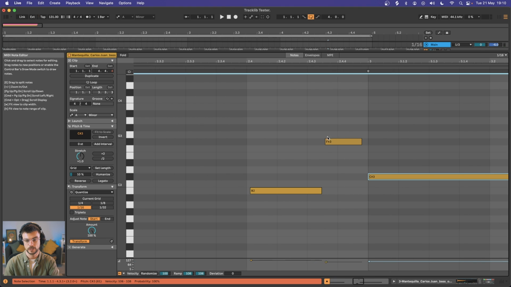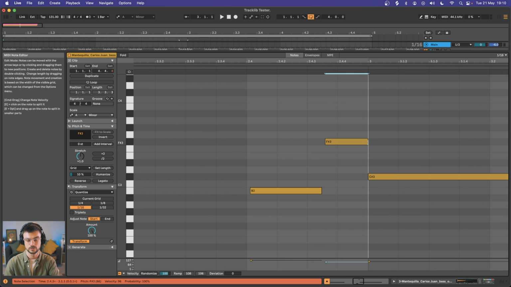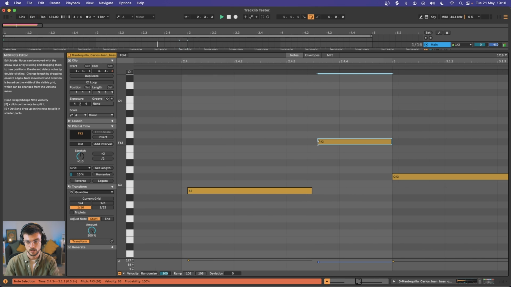Nice and simple. We're going to quantize that, and we're going to make sure that our F sharp lands with our skippy bouncy groove. Sounds pretty good. Let's drag these back a little bit.